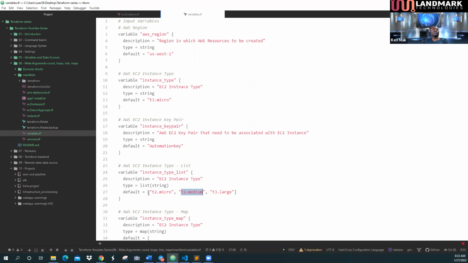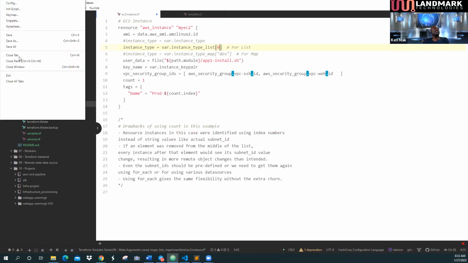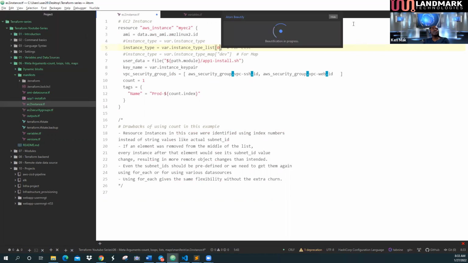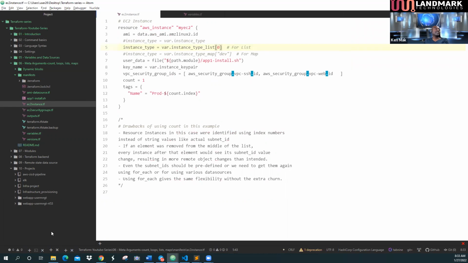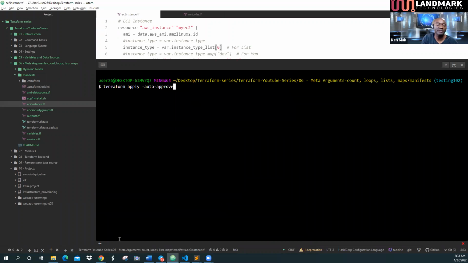If we want to provision a T2 micro from the list, then for our instance right here, because we are using the variable instance type list, we are going to put our index at 0. When you put your index at 0, you can save. Once it's saved, then I can apply. Control L, then I can run Terraform apply.